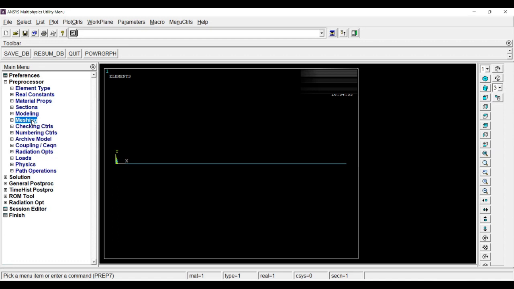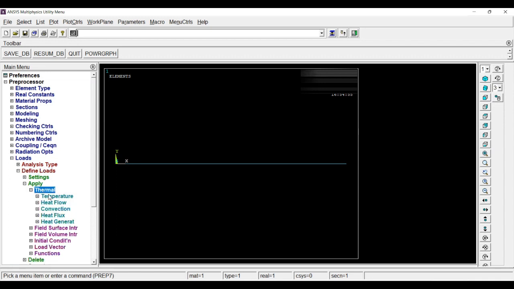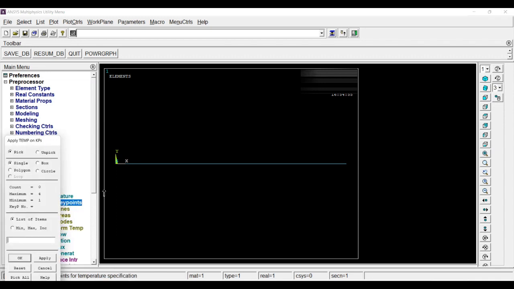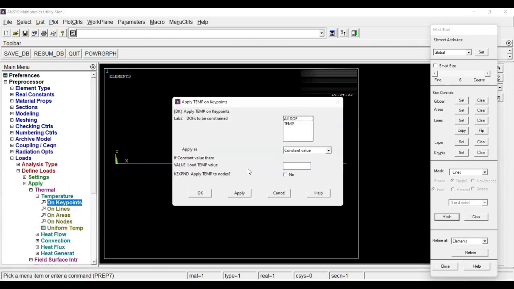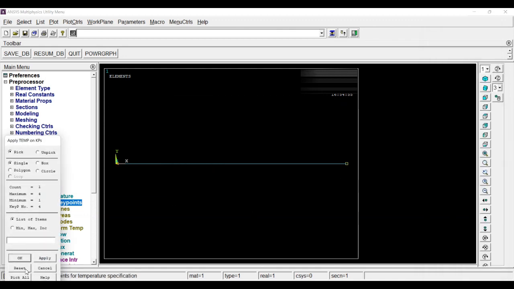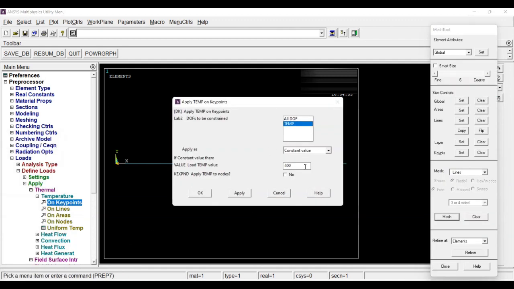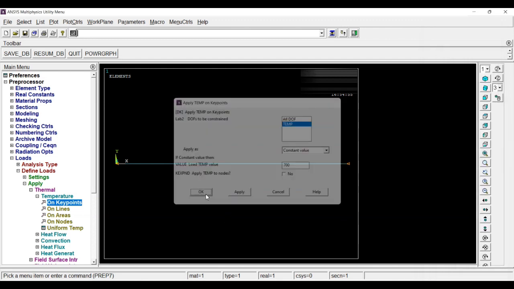Now we are ready to apply boundary conditions, which are nothing but the thermal loads. For that, go to define loads, thermal temperature on key points. This key point will have a temperature of 400 and second will have 600 plus twice the roll number. My roll number is 50, so the total will be 700. Click OK.